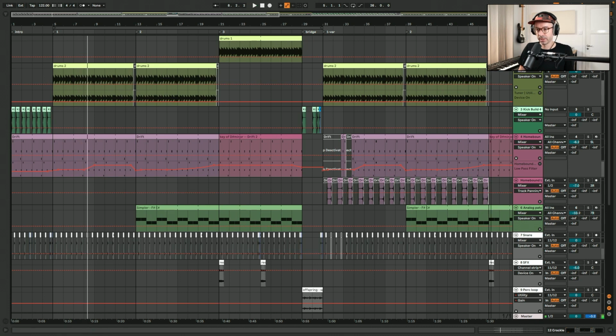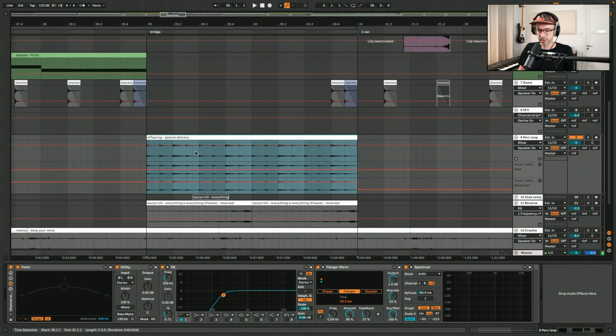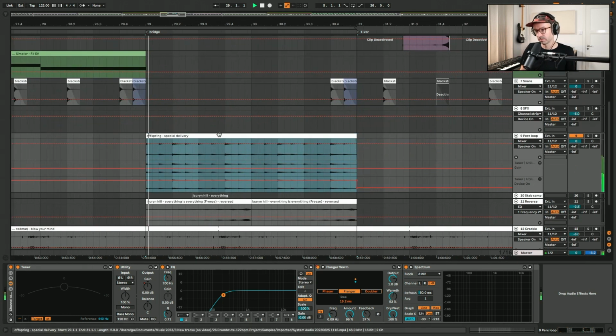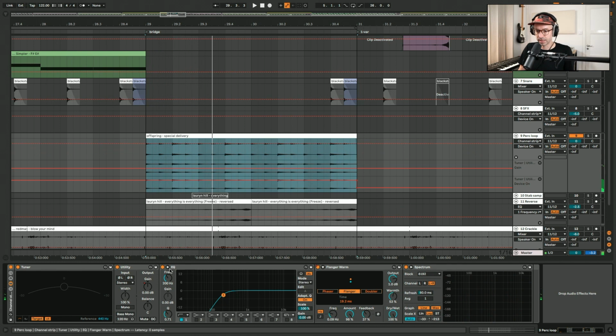Then when you get to the bridge, which you only hear once, there is extra percussion, and this is from the intro of an Offspring song. The original sounds like this. And then there's a low cut EQ and a flanger on top of it.